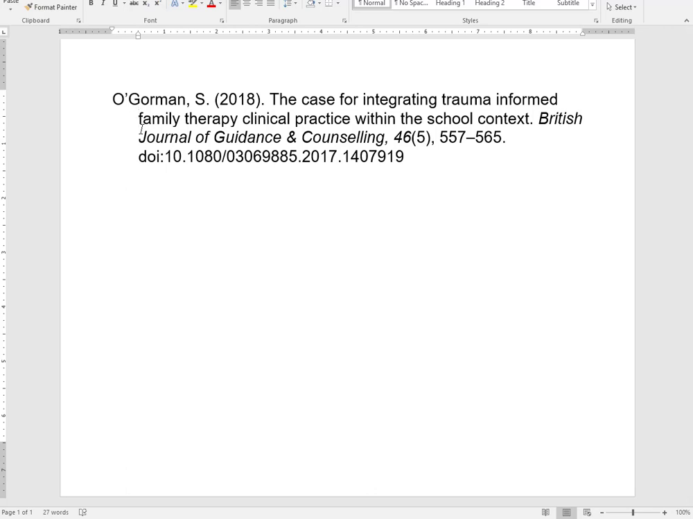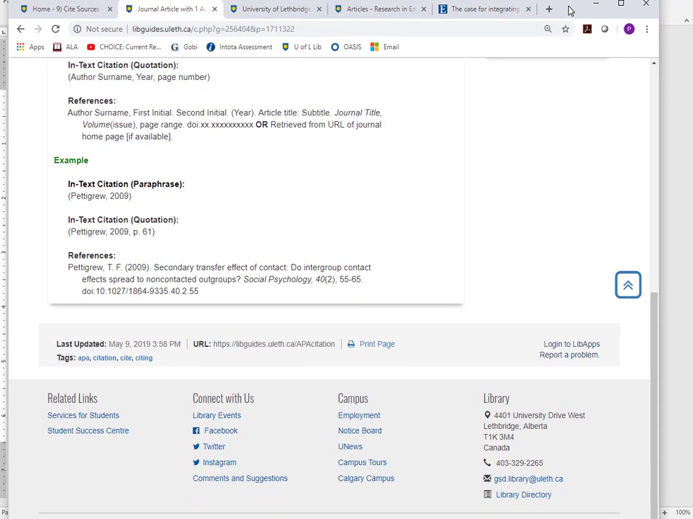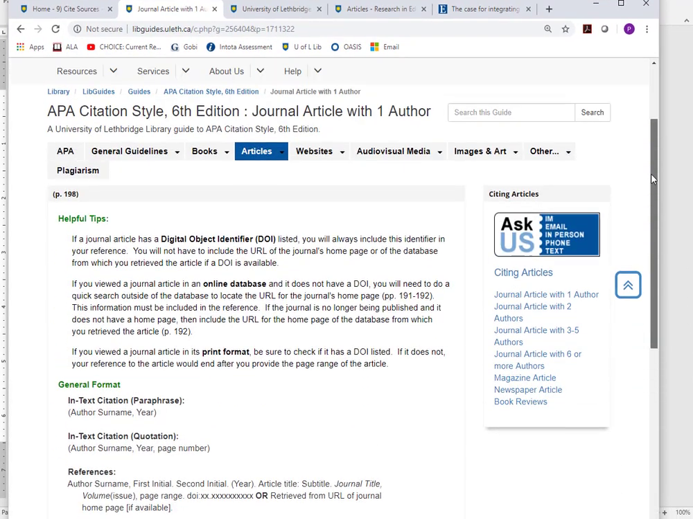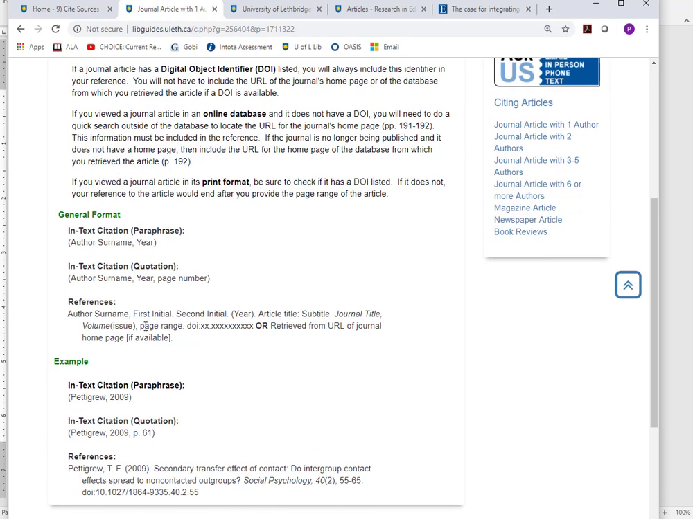So what do we do if we don't have a DOI? So let's just go back and consult the guide and get some advice on that. If it's something that you've retrieved electronically, you don't have a DOI and you've checked, what you're going to do instead is say retrieved from and put the URL of the journal article there. If it's something that's in print format and there is no DOI at all that you can find, what you'd be doing is ending your citation right after your page range instead.